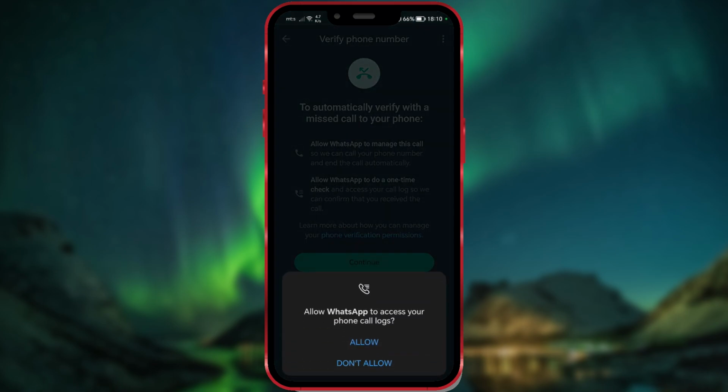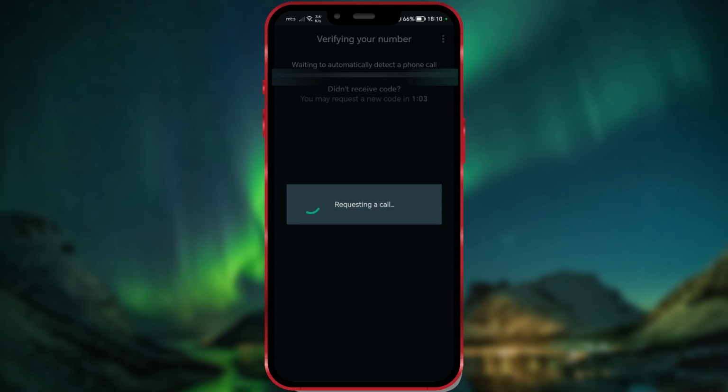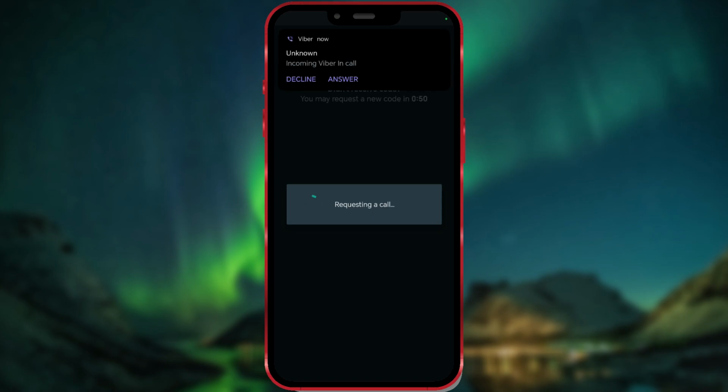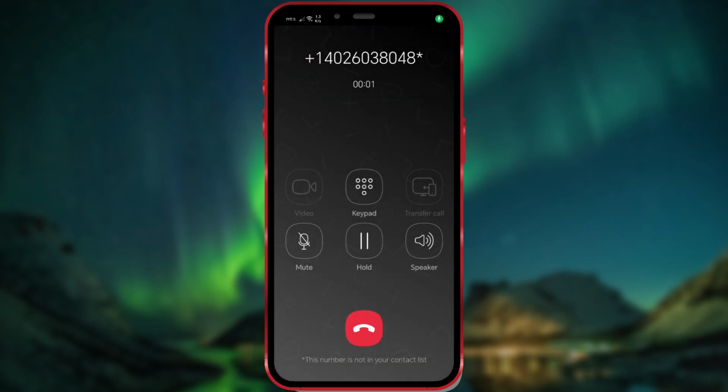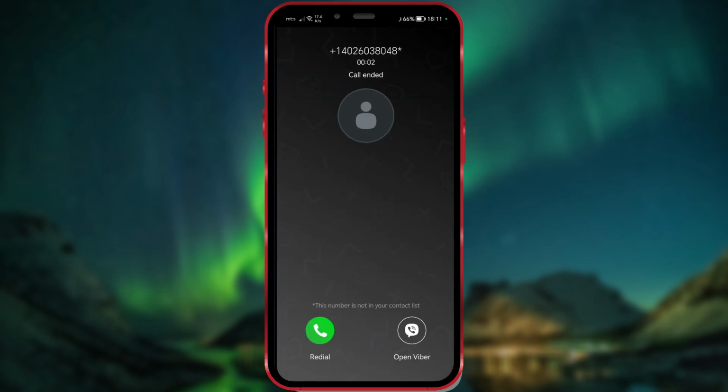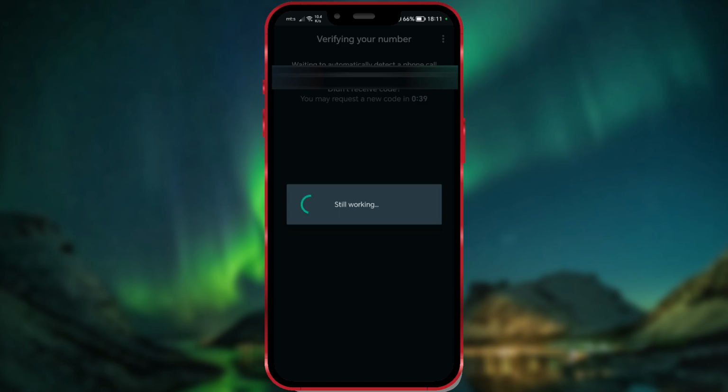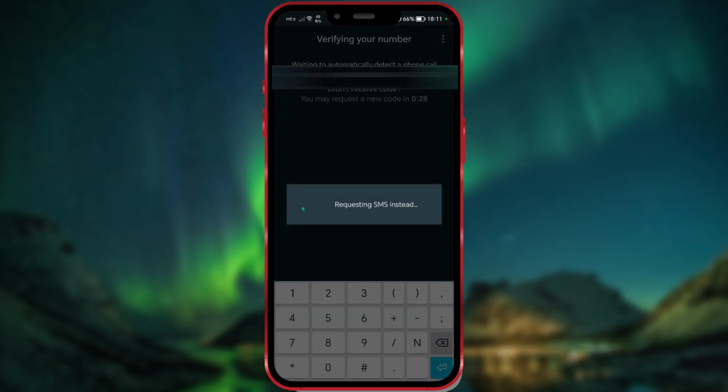Allow WhatsApp to access your contacts by clicking on Allow. Click on Allow again. Do not answer the call. We answered the call, but you should not do that. If you make the same mistake, you can verify your account using an SMS code.